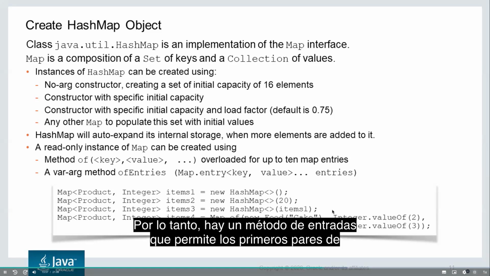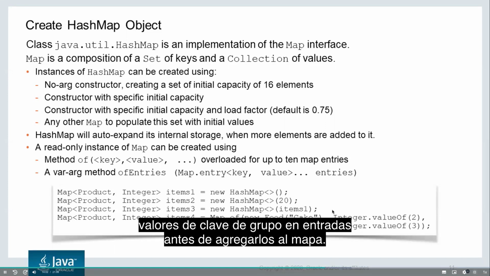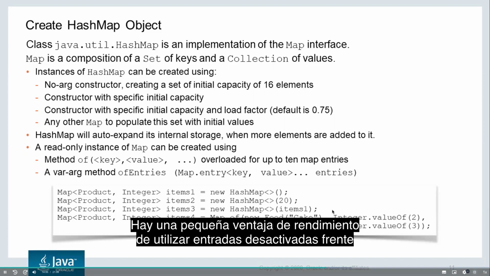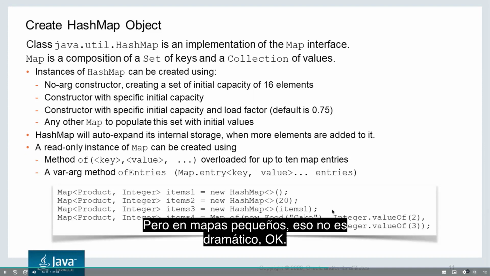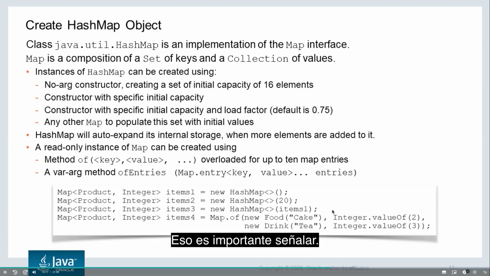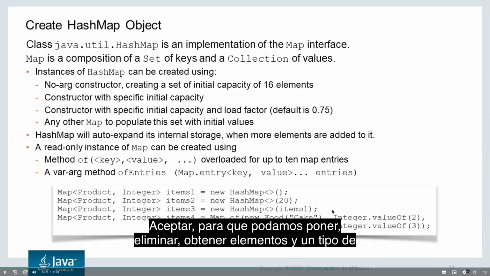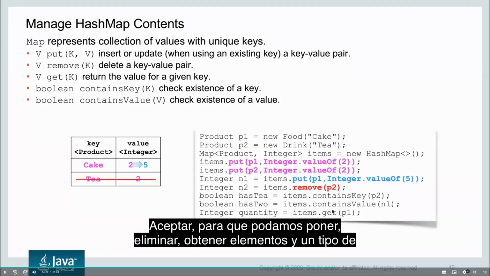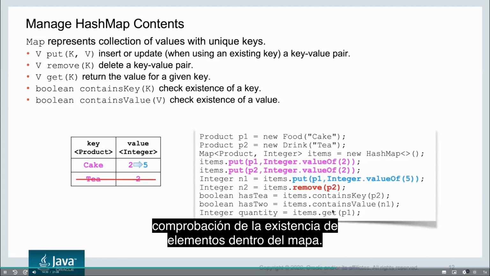It's up to you. There's a method ofEntries that allows you first to group key value pairs into entries before you add them to the map. There's a slight performance advantage of using ofEntries versus the method of, but in small maps that's not dramatic. Also, an of method creates a read-only map. That's important to point out. Now, how do we manipulate maps? We can put, remove, get elements, and check existence of elements within the map.